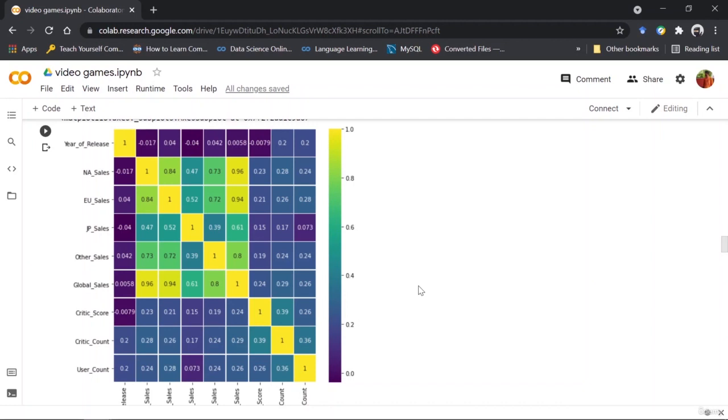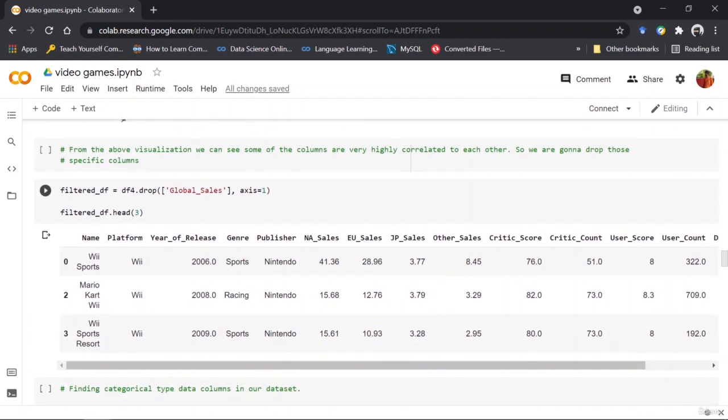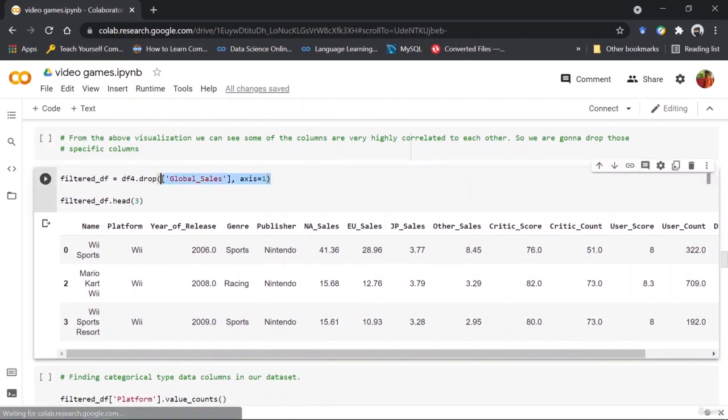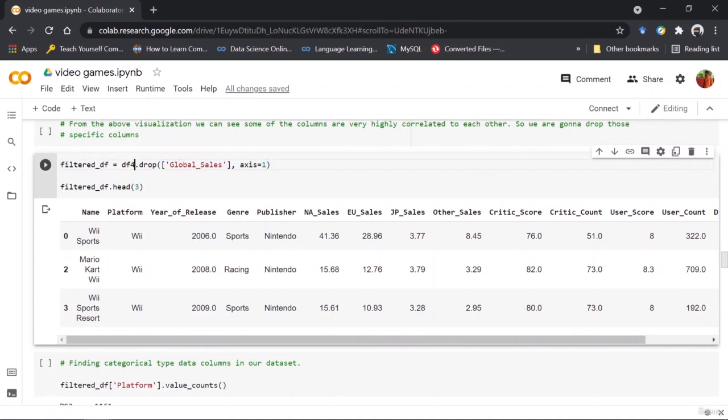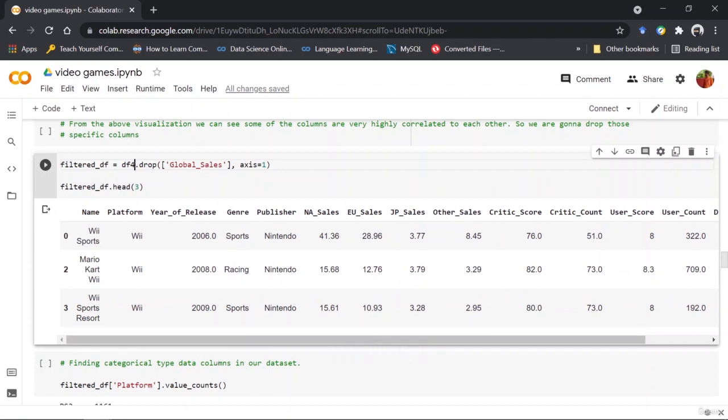And you would see that the accuracy of my model pretty much decreases. One of the reasons for that is that I am going to remove this global sales variable or column that is highly related to the other sales column. So next, you can see I'm removing the global sales column, and now the number of columns we have has been reduced.